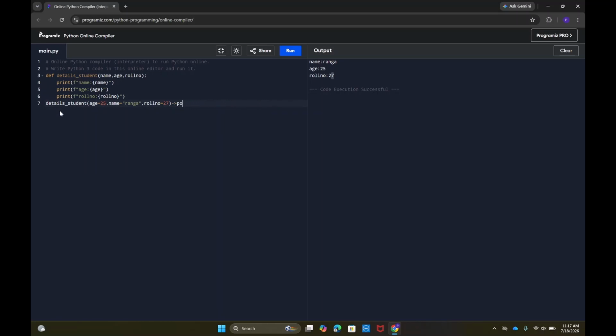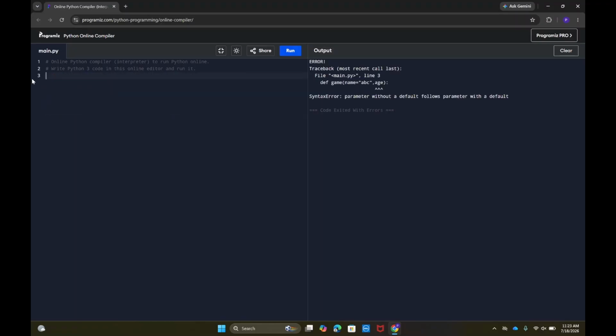Now let us study what are called default parameters. Now let us understand something called default parameters.